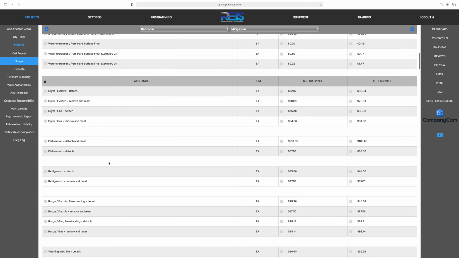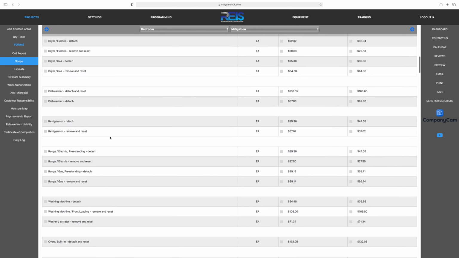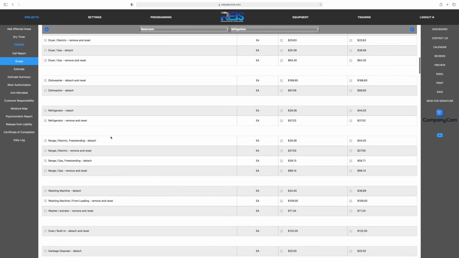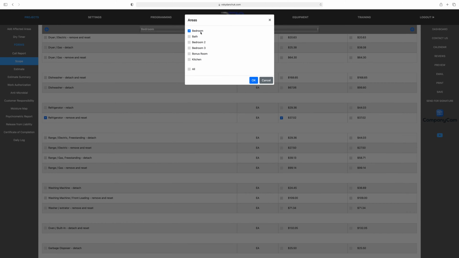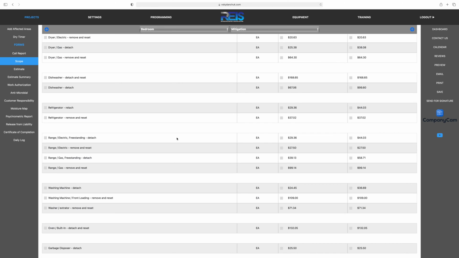Any of these line items, do you need them? No. How about any appliances? Do you do any appliance work in any of those areas? Let's say the bathroom. No. How about a kitchen? Okay, let's say a refrigerator remove and set. Actually, yes, we did. We had a refrigerator that we removed and reset. Was it in the bedroom? No, of course not. Was it in the bathroom, bedroom 2 and 3? No. Bonus room? No. It was just in the kitchen that we removed and reset a refrigerator. So I clicked that only. I didn't send it everywhere. Click OK. That's done.